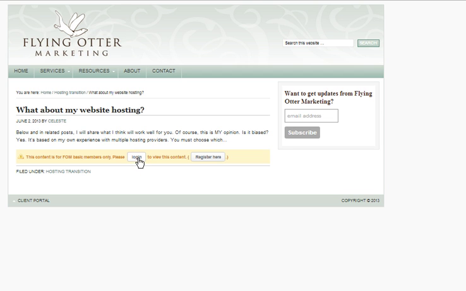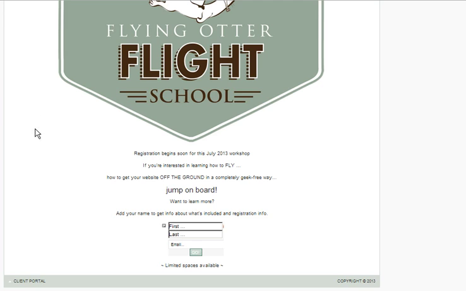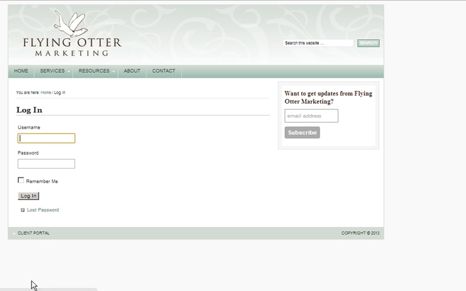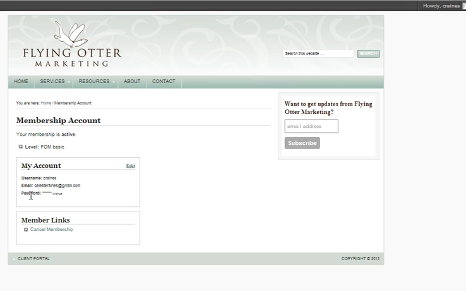You can either click the login button right here, or from any page on the website, you can always go to the very bottom to our footer and you will see a link that's called Client Portal. Once you click that Client Portal, it gives you a chance to log in, and I'm just going to use the login information that I've created for myself. And there we go. Okay, once you're logged in, you will be taken to your member account page.